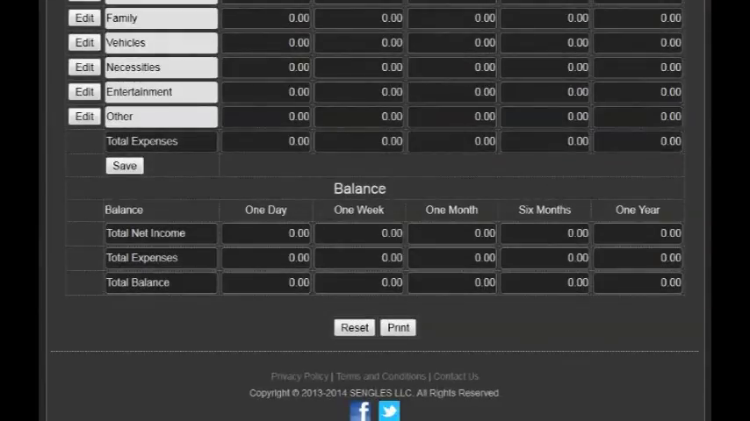Balance. The balance section is at the bottom and displays the total net income, total expenses, and calculates the balance. The balance is calculated by subtracting the total expenses from the total net income.